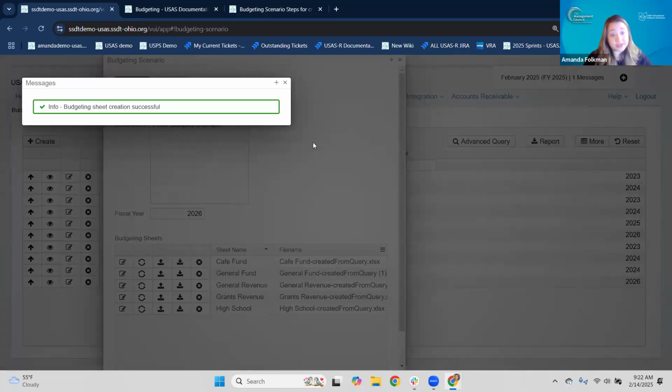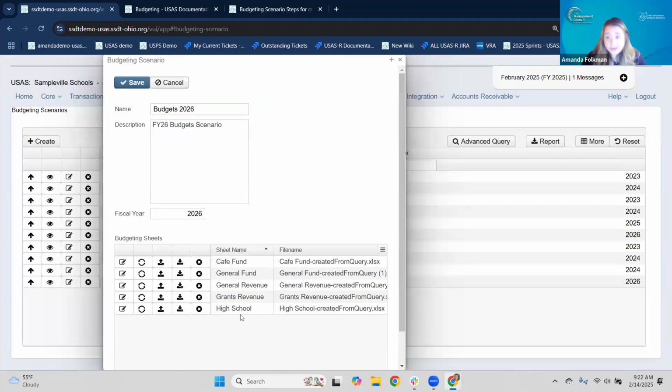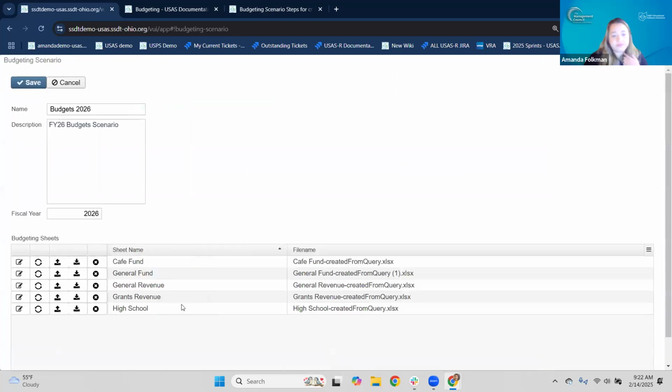All right, so we've successfully got that sheet created. It adds it onto my list here. And let me expand this so we can see a little bit more. So we have the sheet name. That's what it was given when it was created. And then we have a file name as well. Oh, I do have a note there.